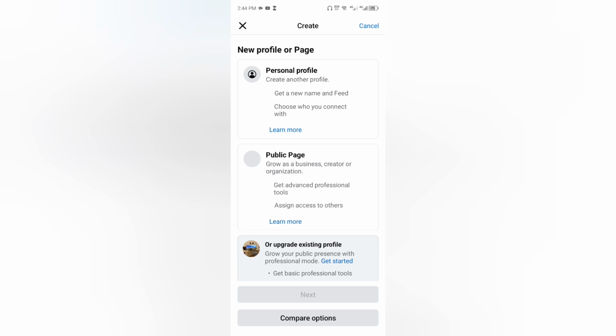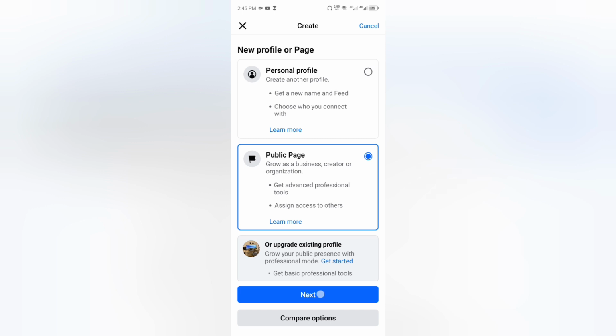So right now, if it is a personal page, if it is a public page, you go with the one you wish to create. So right now we're creating a personal page right now. So for the public page, it has to do with business, content creators or organization. So now let me create a business page, a public page. So now you click on public and you click on next.